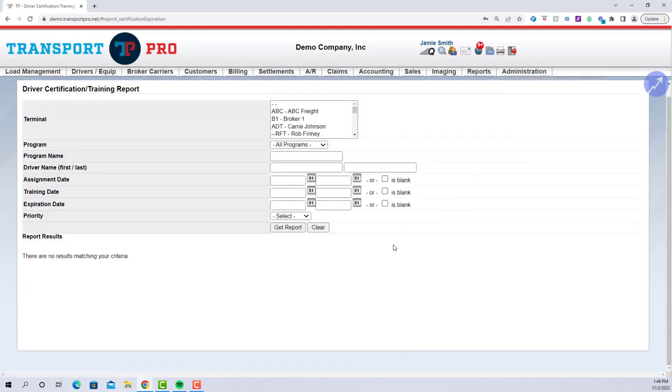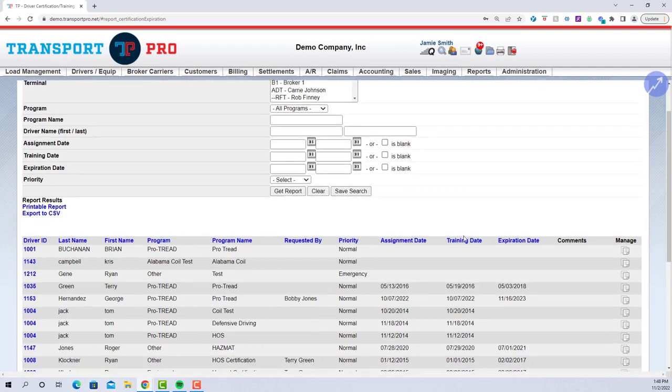And recall, there's a section on that driver summary profile where you can record driver training and certifications. And so if you've entered any information in that section on the driver profile, it will feed this report. This way you can run the data in a report format and say, for example, show me all of the drivers in the system who have a ProTread certification.